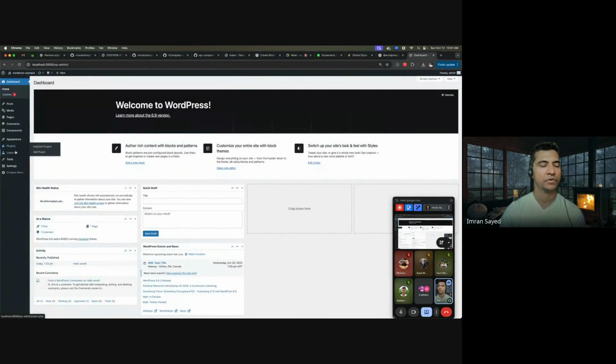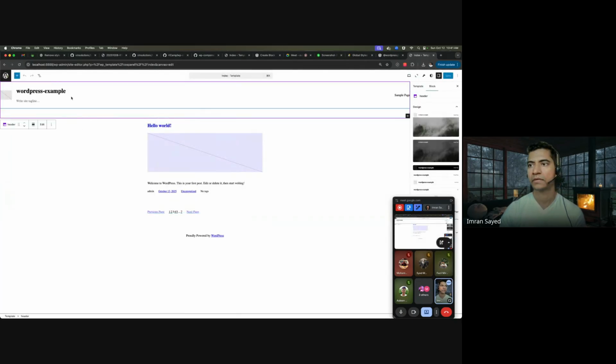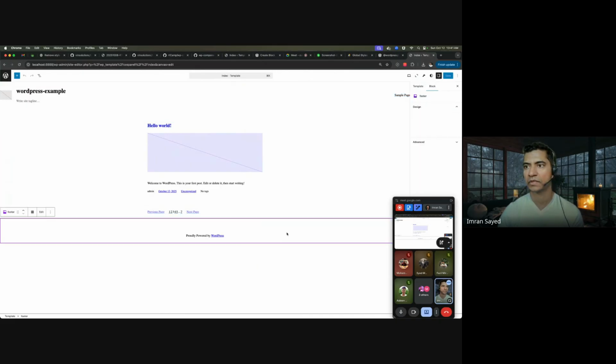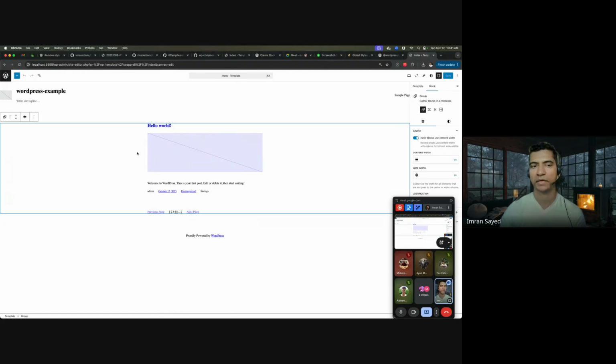So if you go to dashboard, appearance and editor, okay. This is where you have the templates. And if you click on the templates here, you can see that this is the header template. This is the footer template, okay. And this is your main content.